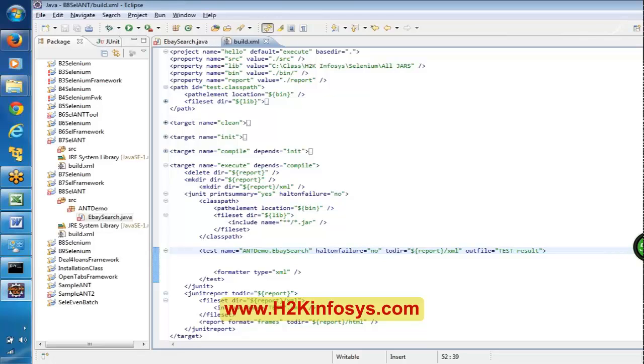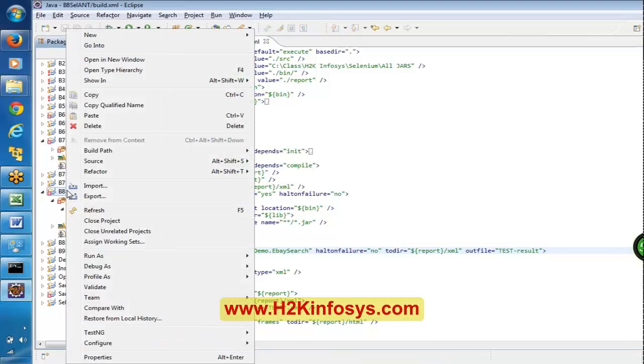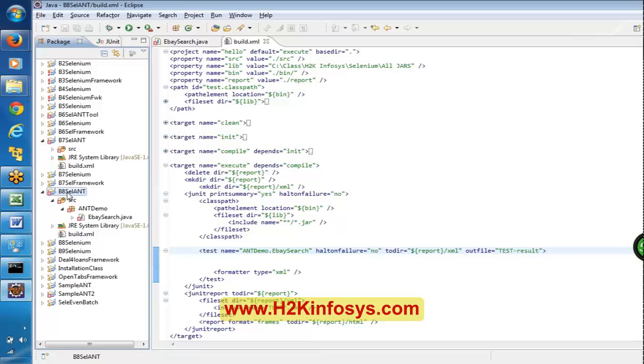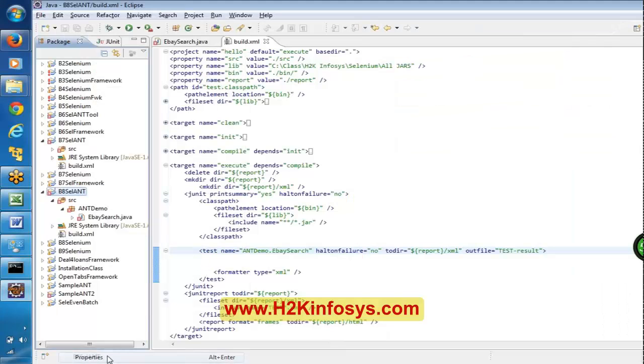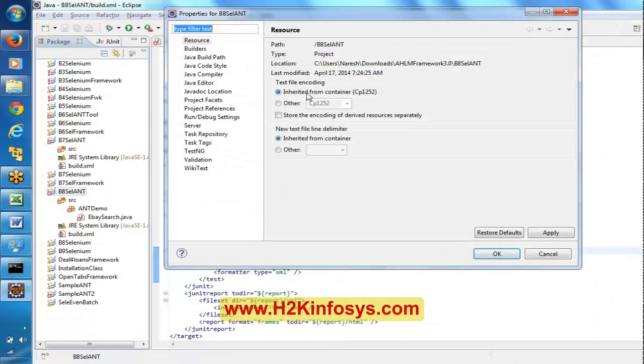Now we are done with the build.xml over here. Now I want to execute this build.xml, this project. Everyone observe here. Just go to the physical location of this project. How can I find the physical location of this project? If you want to find it, right click, go to properties. Here you can find the physical location of your project.